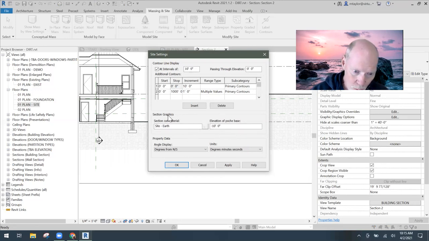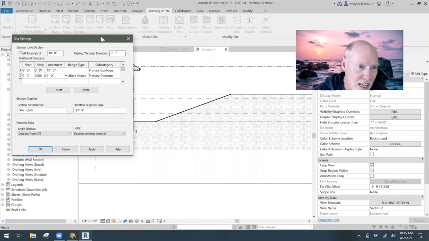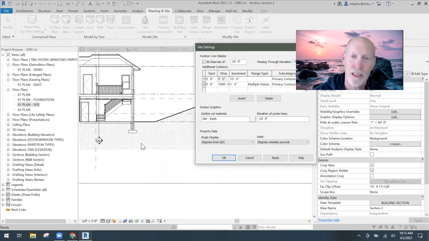In your section graphics, the material that's being shown under my building, I set it to site-earth. And you can make a material to put under there that has the earth pattern on it. And this is one of the keys. The elevation of the poche is going to -10. That's why it's 10 feet down here below my building.